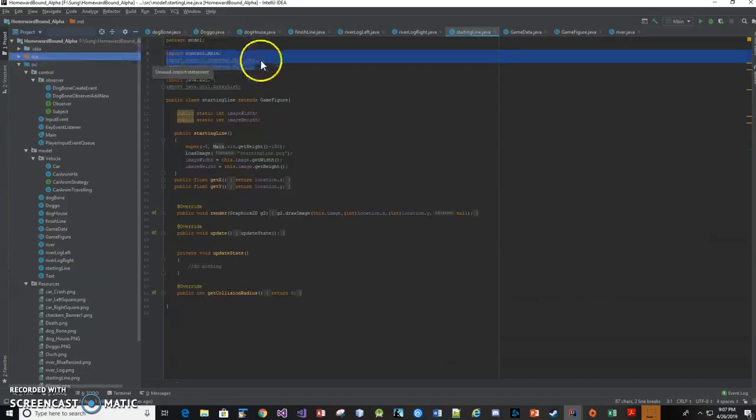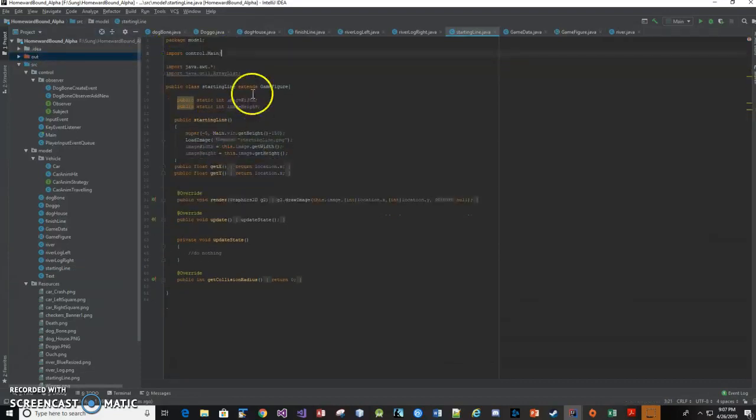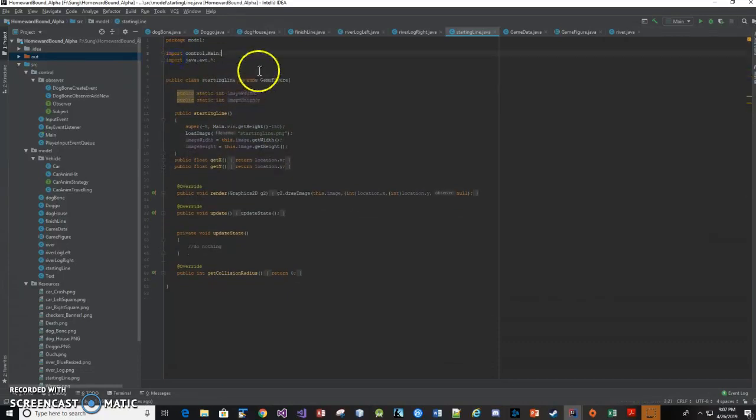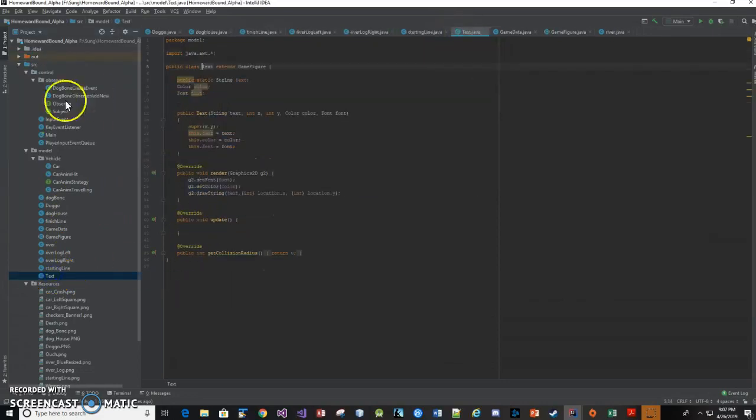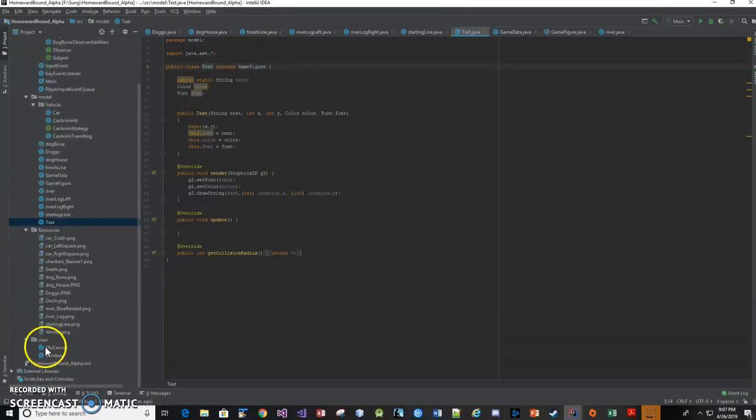Take out those. Don't need them. They probably just shouldn't be there. Doesn't really do much here. Starting line. Got my text class. It's just a display text pretty much.